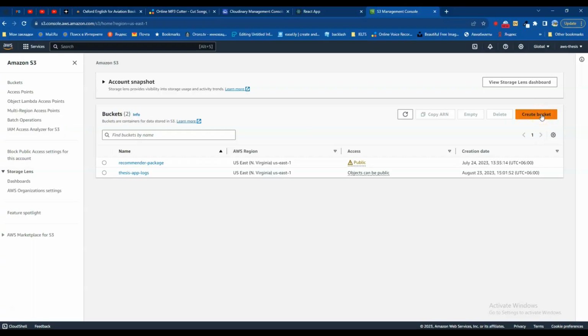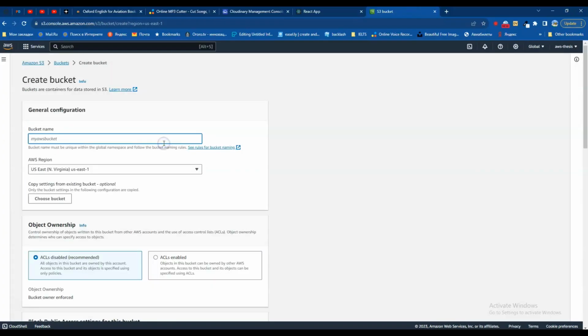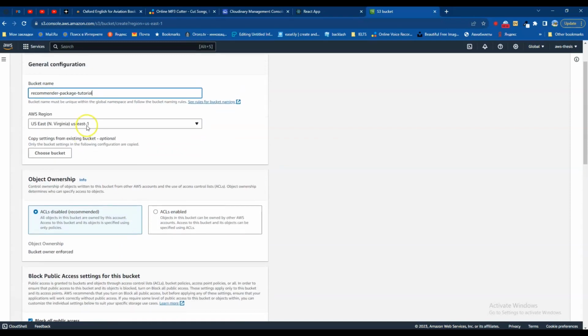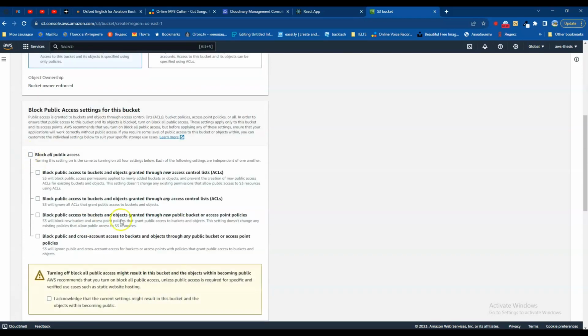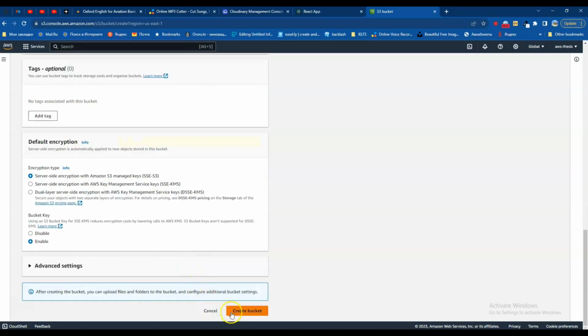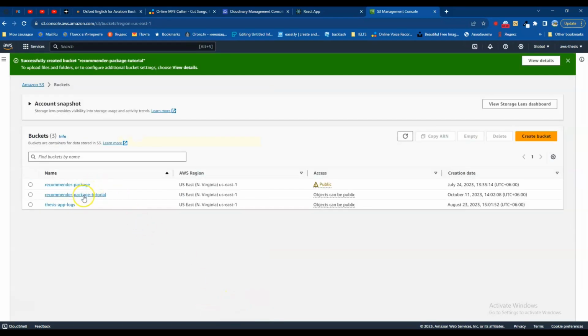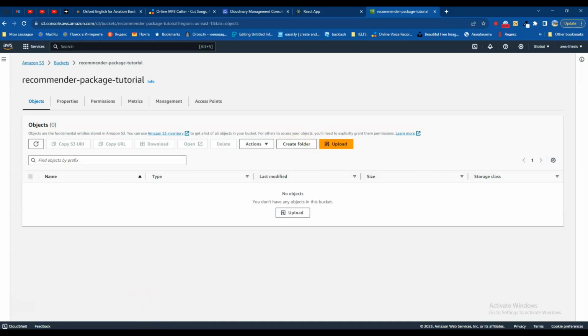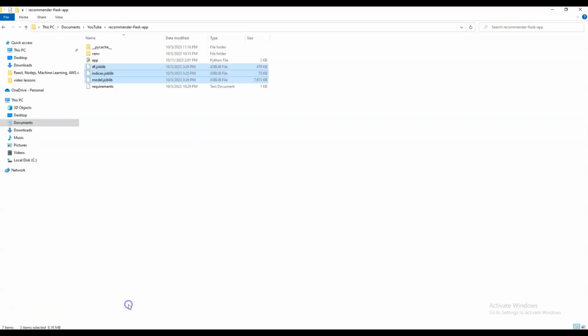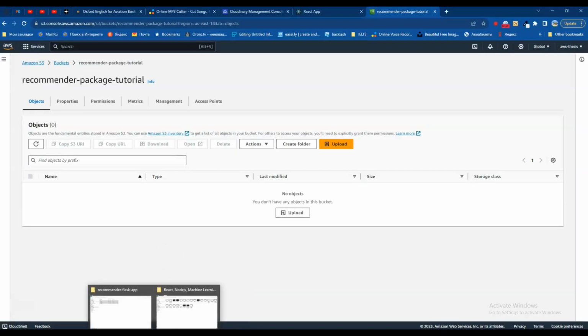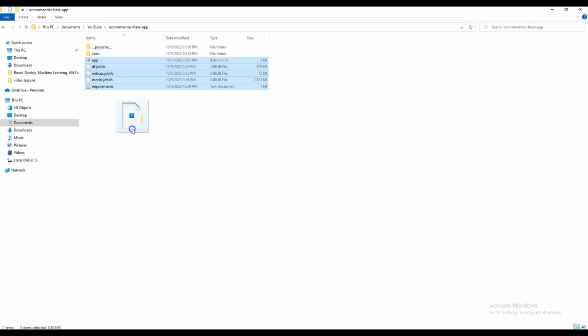We need to create a bucket. Let's give it a name, recommender tutorial, like that. We can leave the region by default, and let's uncheck this one. Let's tick here. Let's just create. Okay, as soon as we create it, let's go here and upload our files related to the recommender system. Let's take these files and drag and drop them into the S3 bucket.